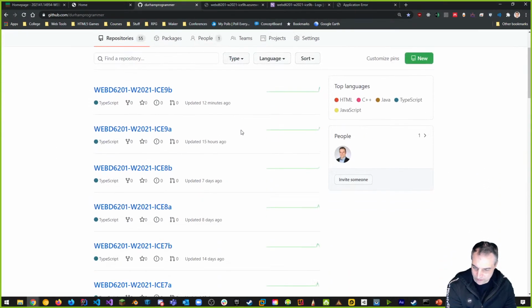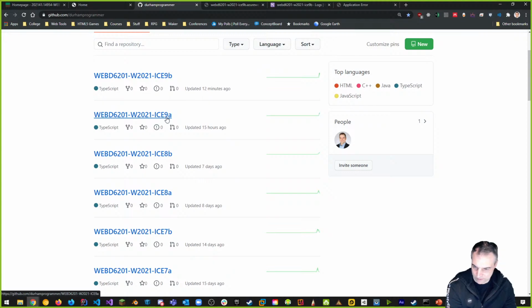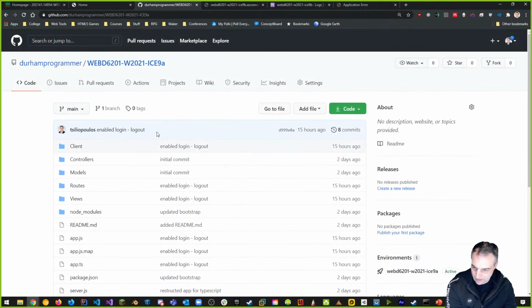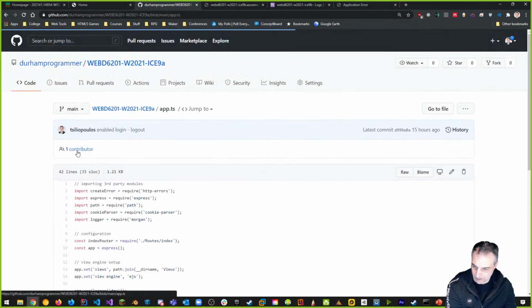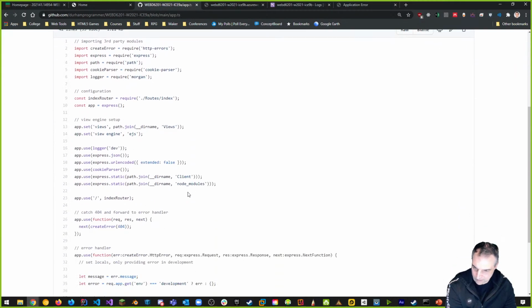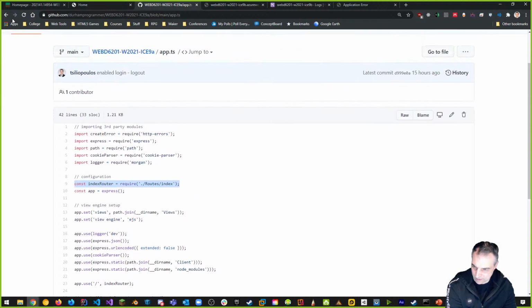Now I know that this has been working on my other deployment. I've got 2: 9A, which I did yesterday, and 9B, which I'm doing today. So let's take a look at my deployment for 9A. Remember, my server.ts and my app.ts are the same. Notice that app.ts from yesterday is exactly the same, /routes index. That's the routing path, and this is on the TS side.